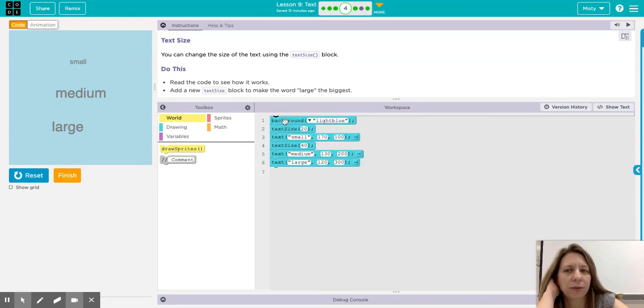And I see that we have our background line, we have our text size, which is 20 pixels, and then text small. So that means that word is 20 pixels. Then it changes the text size to 40 and writes medium and large. So medium then is going to be 40 pixels.